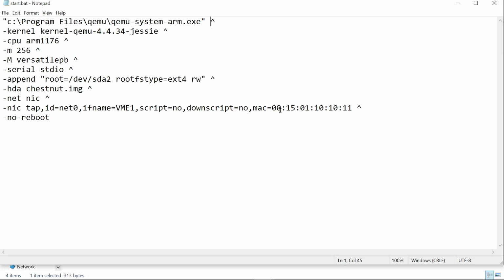And then finally the MAC address. Now the MAC address has to be unique for each individual Raspberry Pi that you create. Understandably, the MAC address for each node on a network segment does need to be unique. Don't make the mistake of tapping in any old MAC address you feel like here.